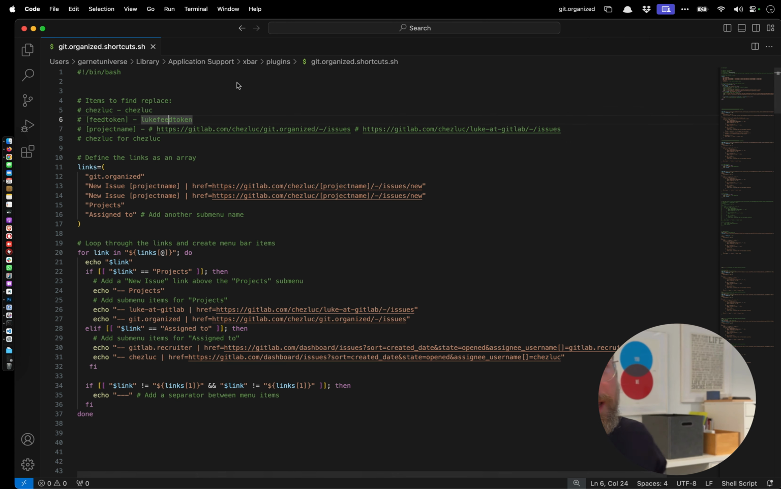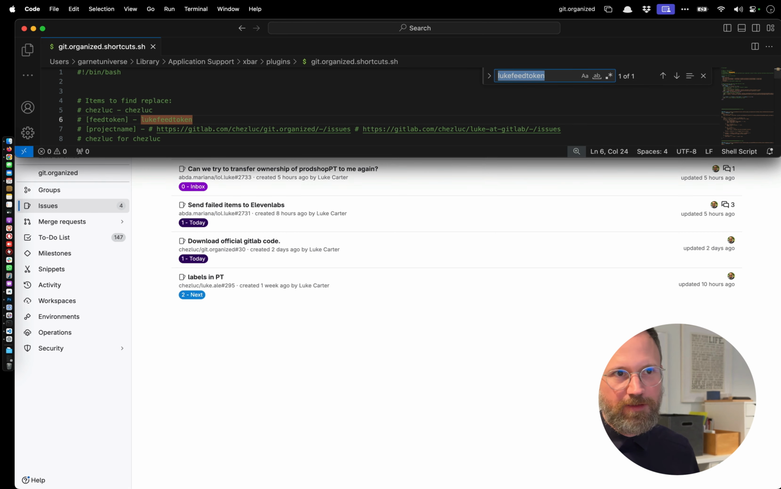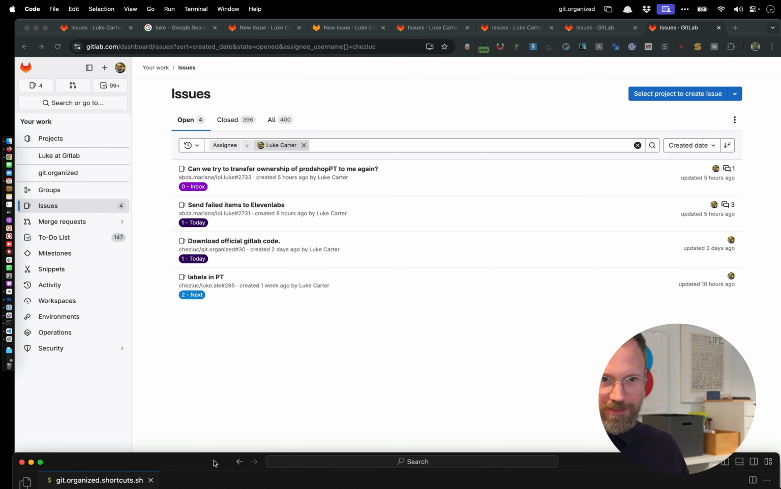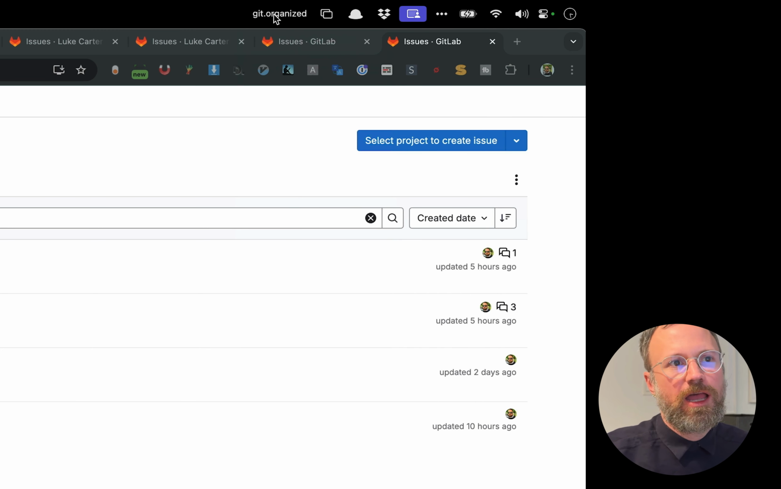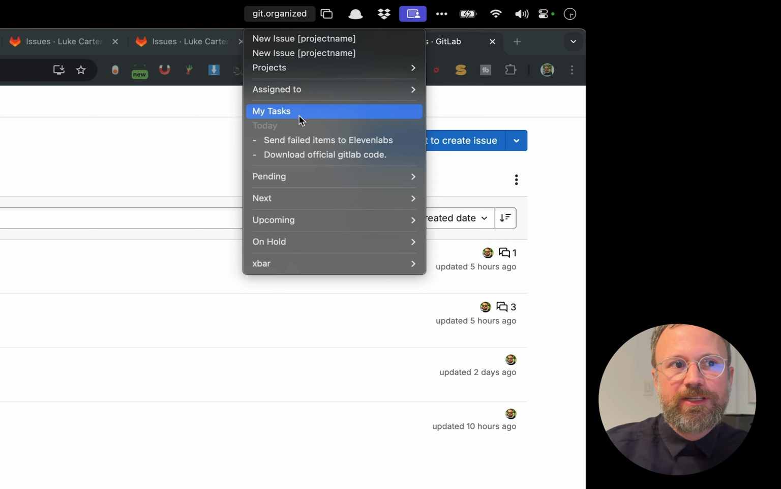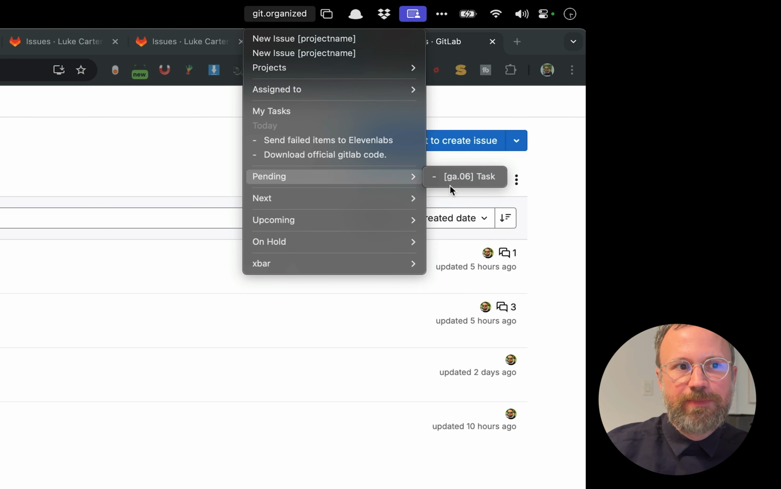So I'm going to go ahead and replace my token, but I won't be able to show it. So I'll go ahead and do this. I'll do a replace all. I'll save. Shift Command R. Or you can go to Xbar, refresh all. I'll refresh Xbar. Now you can see which tasks I have for today, pending, etc.